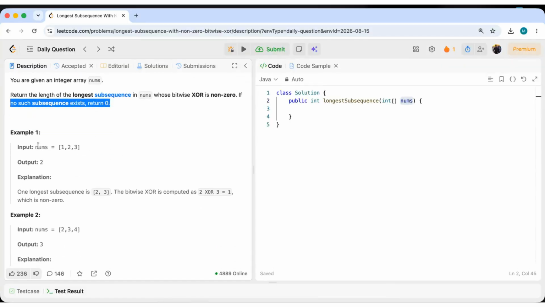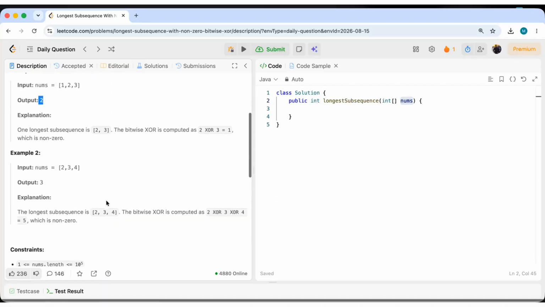So let's jump to the examples. Example 1, nums is equal to 1, 2, 3. Output is coming as 2. Reason being the longest subsequence is 2, 3, whose XOR is coming as non-zero. That means 2 XOR 3 is equal to 1.